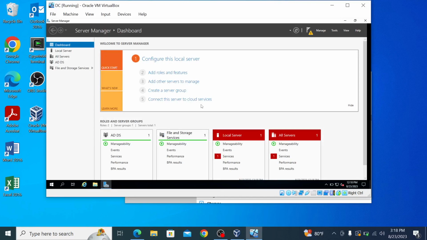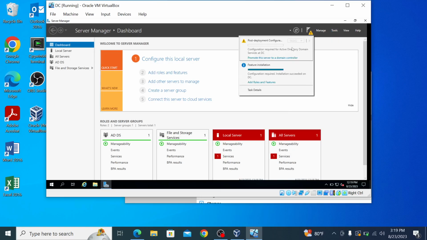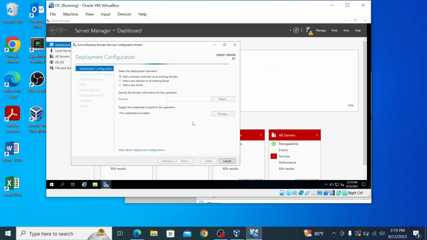So right now we have Active Directory. We installed it, but we need to configure it. So in order to do that, you're gonna click this. Multi server, and we're gonna add a new forest. For this lab, it's gonna be mydomain.com.